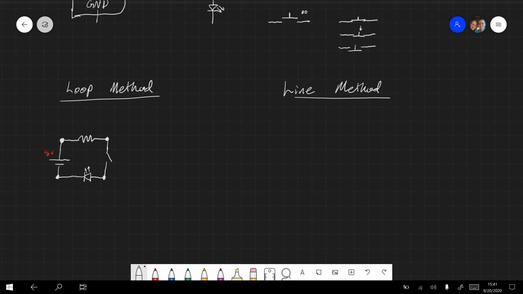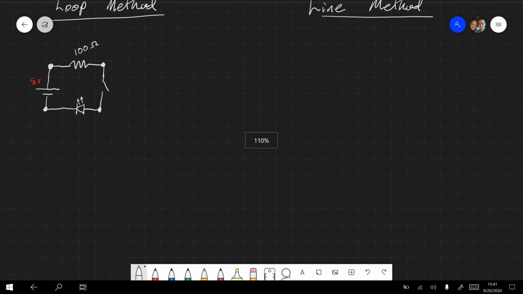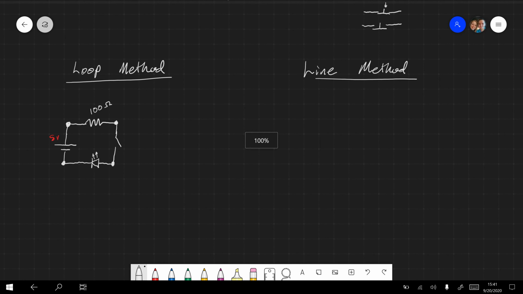One more thing that I might want to do on this is label my resistor. So I'm going to say 100 ohm resistor. Now this could be a 10 kilo ohm resistor or a mega ohm resistor. It just depends on what your load or your LED, whatever is using up some of that energy, what that needs. So we can do the calculations for that, and we might cover that in a little bit, but not in this video. Okay, so this is the loop method, where I'm drawing a loop.